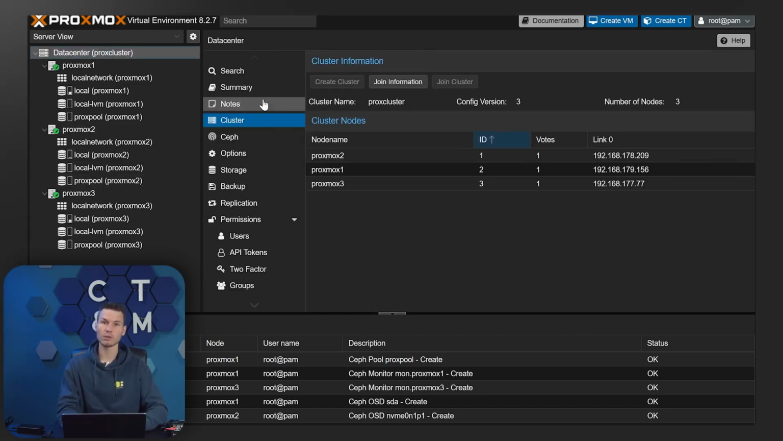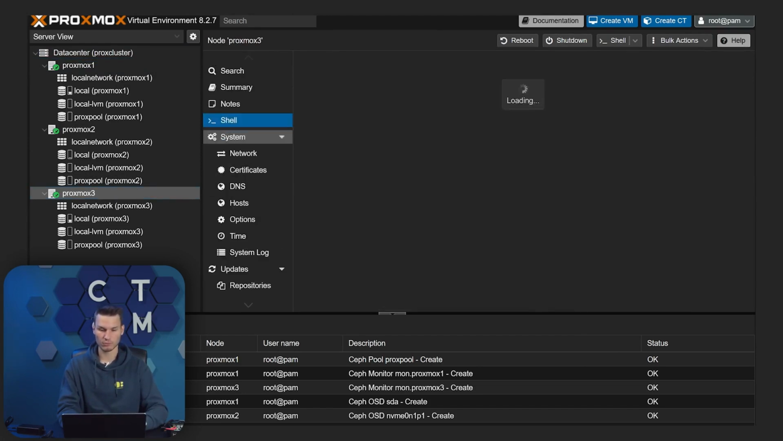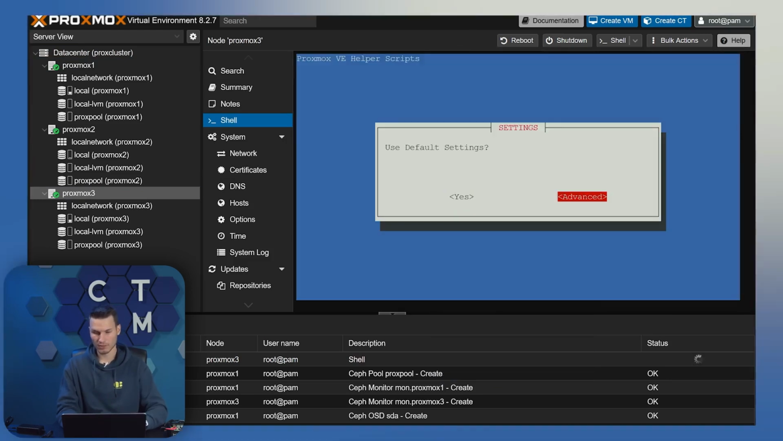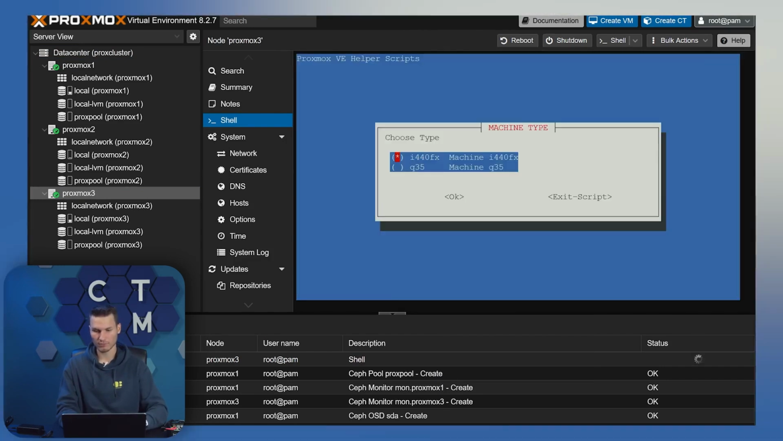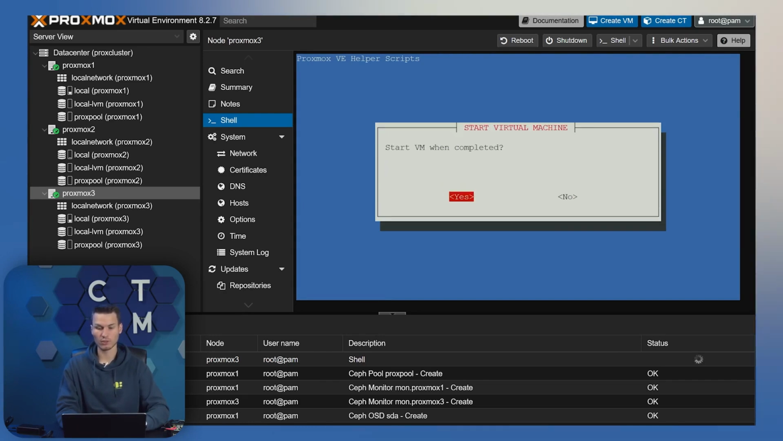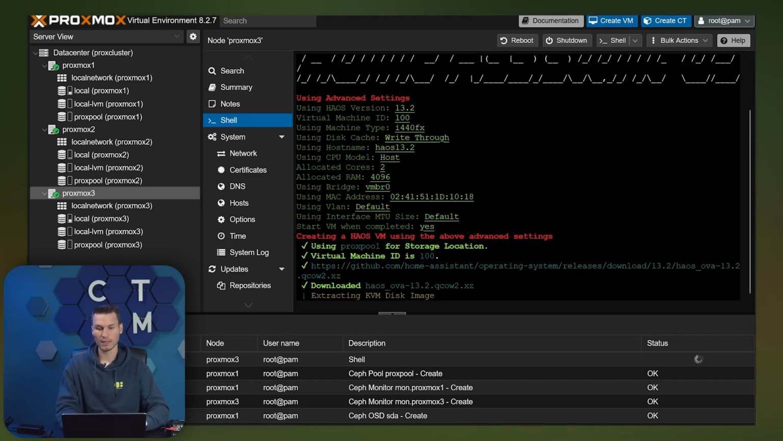For this, I use the script that I already used in the last video. So I click on Proxmox 3, on Shell, and insert the script to install the Home Assistant OS. In this case, select the advanced configuration. I actually leave everything on the default settings, including the RAM, CPU, MAC address, and so on. Skip everything. The only thing I change now is in the storage configuration, where I want to install it not on the local storage, but on the prox pool. And then everything is automatically downloaded, extracted, and installed.